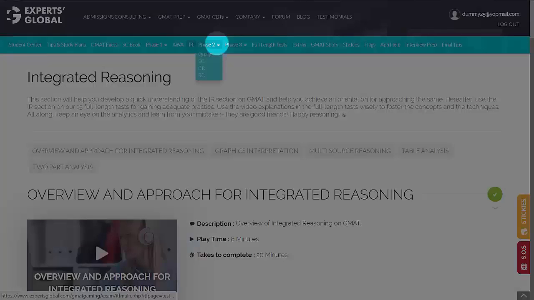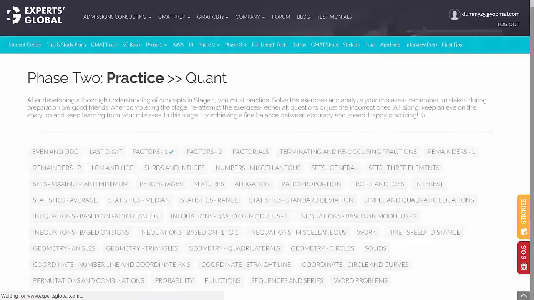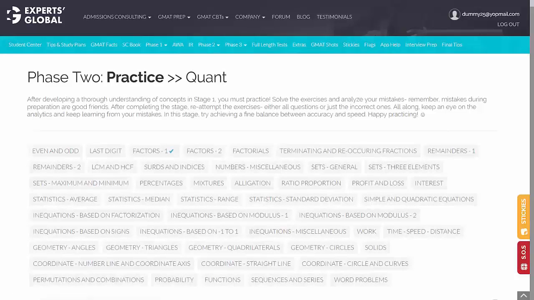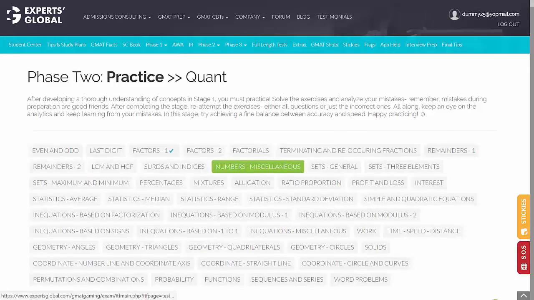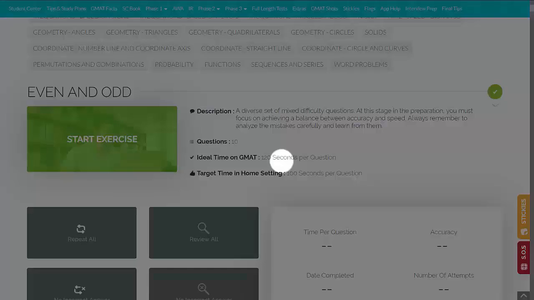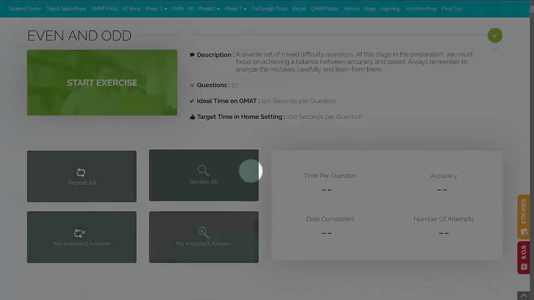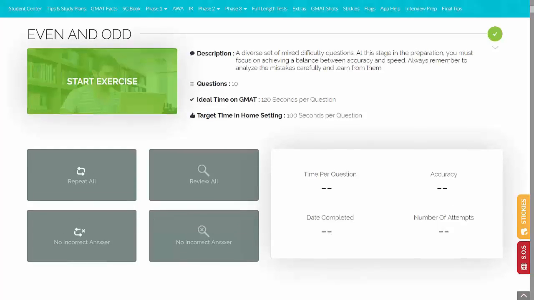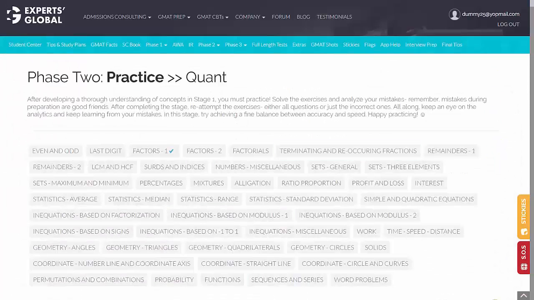Moving on to Phase 2. Once again, it has 4 parts: Quant, SC, CR, and RC. In Quant, we have segregated the exercises in a topic-wise manner, because on the GMAT, when you look at a question, you can figure out which topic it is from. So Quant exercises are in a topic-wise manner throughout Phase 2. The approach remains the same. Take an exercise, look at the analytics, review your performance, repeat incorrect attempts. Keep on doing that for all the 40-plus topics.